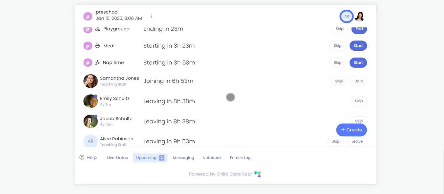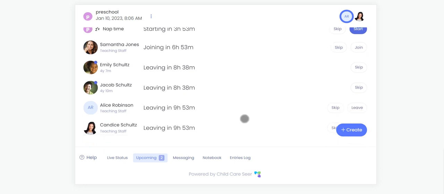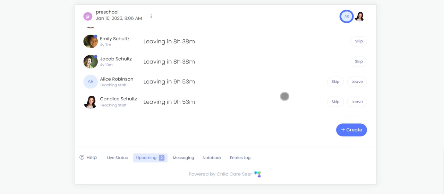Also tells you when children and staff are anticipated to leave for the day based off of their schedule within Seer. You can always join teachers as well. Say that Miss Samantha comes in to start a lunch break. You can hit join and have her arrive earlier.